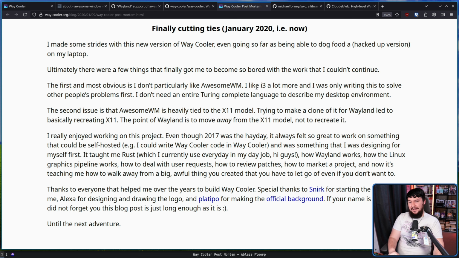If you like i3 more, you were never going to be dedicated to doing this, right? The reason why so many projects actually work is the people building them wanted them to actually happen. Second issue is that AwesomeWM is heavily tied to the X11 model. Trying to make a clone of Wayland led to basically recreating X11. The point of Wayland is to move away from the X11 model, not to recreate it.